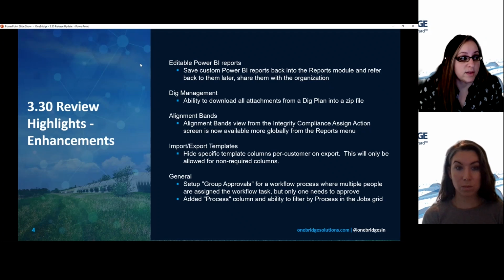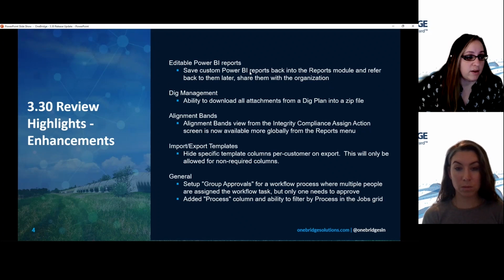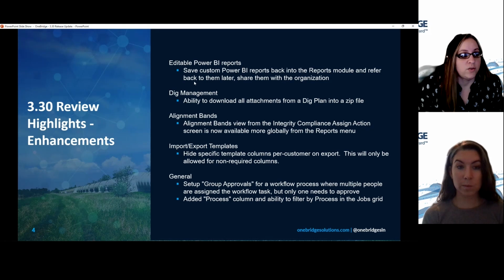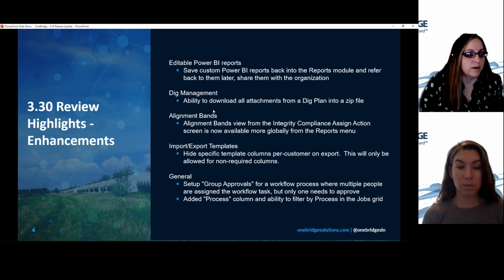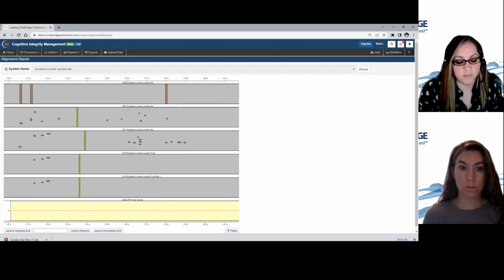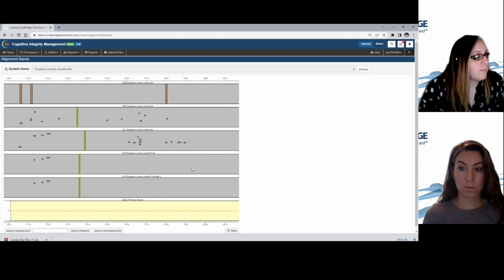So what we're going to review today are the editable Power BI reports. Previously you were able to edit Power BI reports. The new change is that you can save those reports and they go into a user-defined bucket so that your whole organization can actually use that report or edit that one later, just anything you want to do. That gives you an option to save and not have to do all the edits again every time you go into that report. What we're going to demo here is the editable Power BI reports.